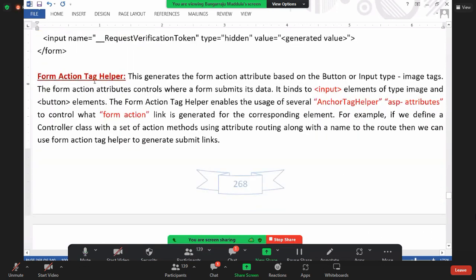Next, form action tag helper. They generate the form action attribute based on the button or input type image tags. The form action attribute controls where the form submits data. It binds to input elements of type image and button elements. What is that, sir? Yesterday I said you, man, if at all you want 3 or 4 buttons to be submitting to different pages, you require to write different form tags. One day I showed you, see, delete. Yes, no.